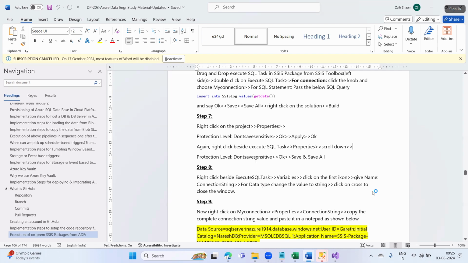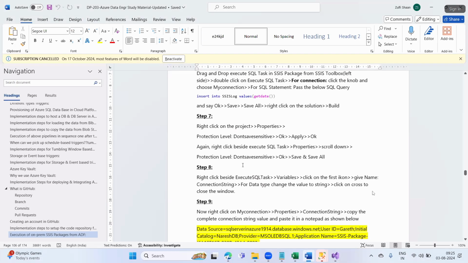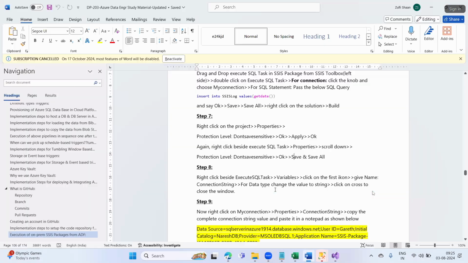Okay, fine. So protection level is here. Click here, go here, don't save sensitive. Okay, save and save all. It's done. Always click on save and save all, else your configuration will be lost.